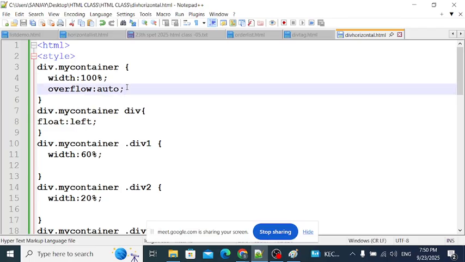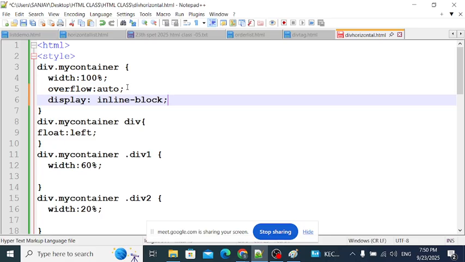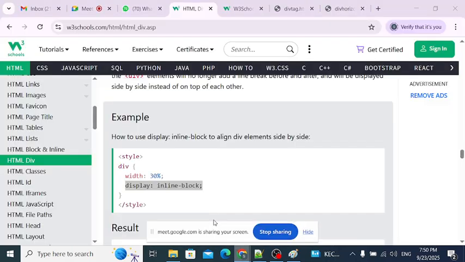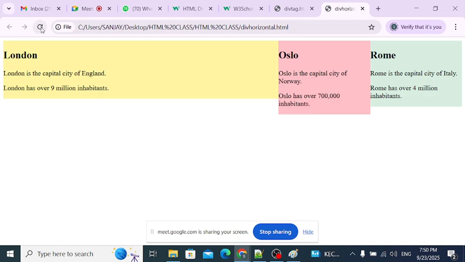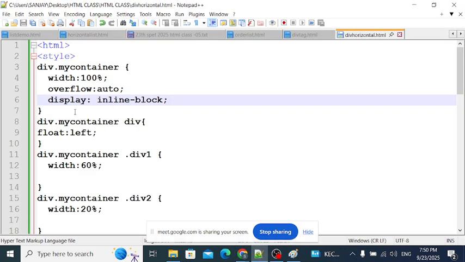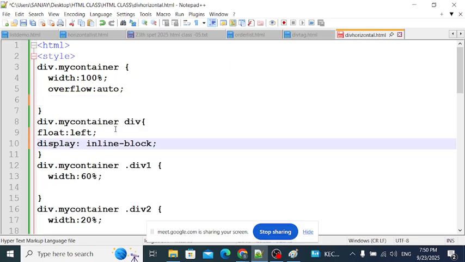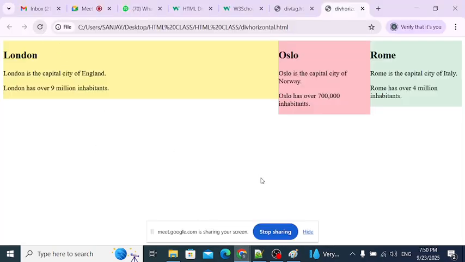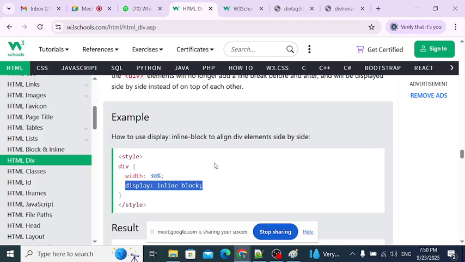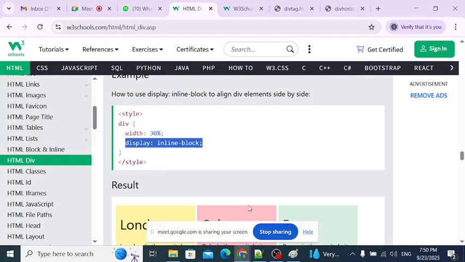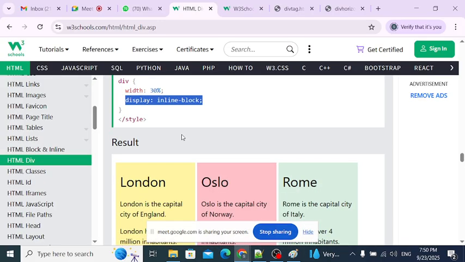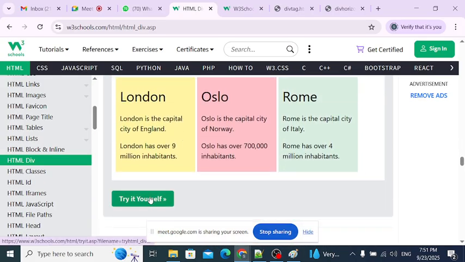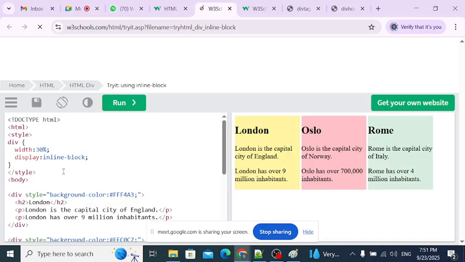Container, display inline-block. Not affecting here. For all divisions we have to apply it. See here, like this.